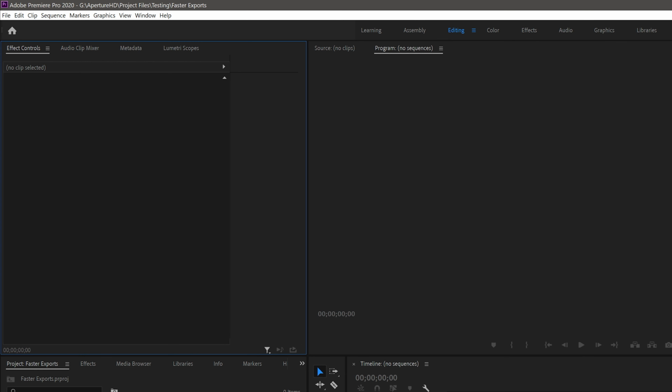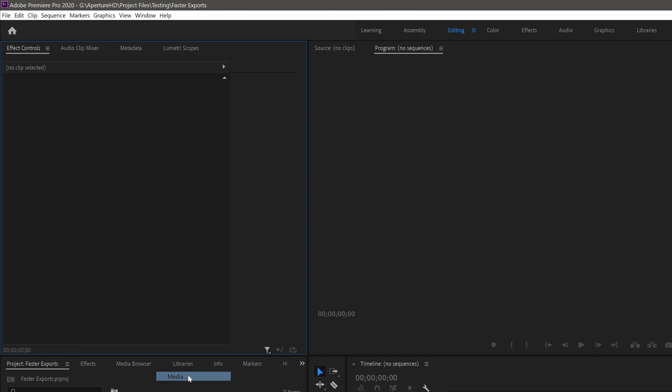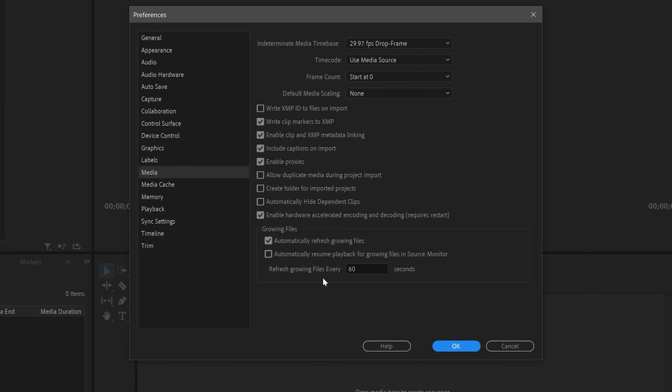The next setting that we're going to want to ensure is checked again, even though we set this in the sequence, is if we head up to Edit, Preferences, and Media. Within here, we're going to want to make sure that the checkbox is enabled: Enable hardware accelerated encoding and decoding. This may require a restart if it currently is unchecked, so you have to relaunch the program.